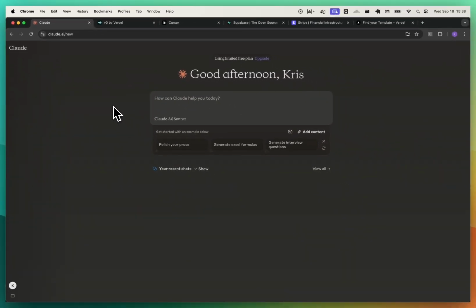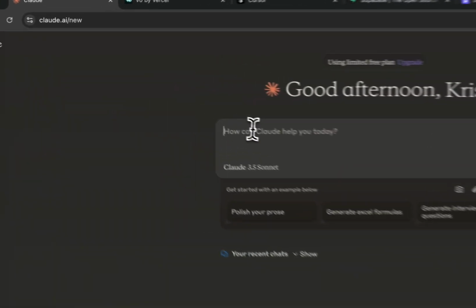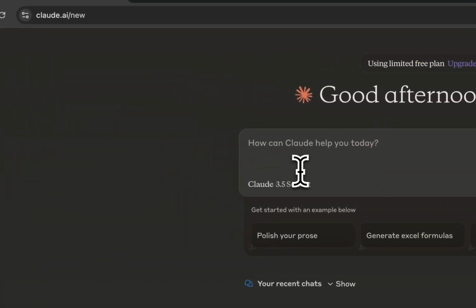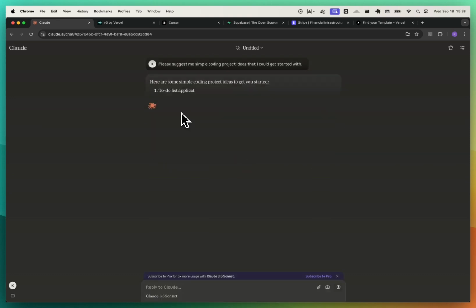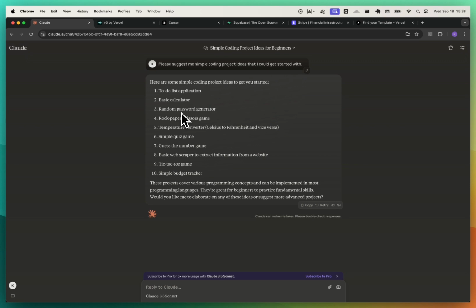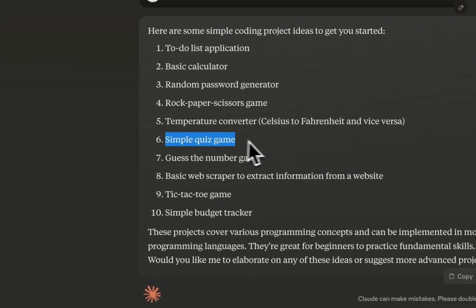Claude is the best large language model right now that can be used both for coding and also questions. I would say, ask it about your project ideas and say, please suggest me simple coding project ideas that I could get started with. As you can see, you can already get some ideas from it like this, but if you have your own, I suggest to use your own ideas. Or take one of these ideas and put your own spin. Let's say create a quiz about a topic that you know about.